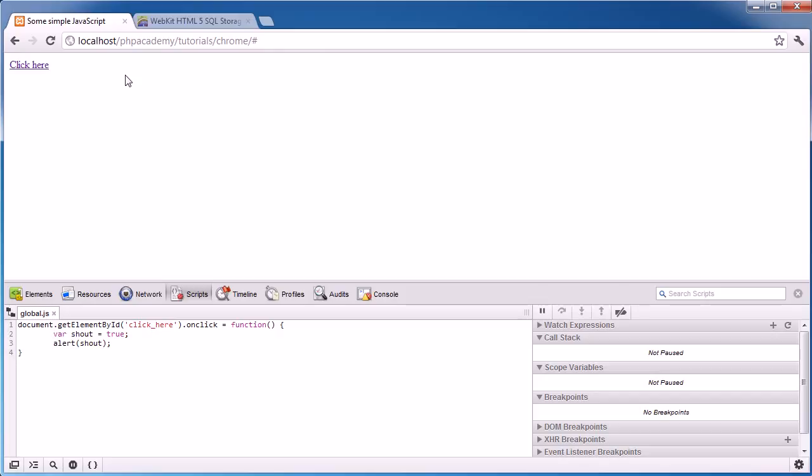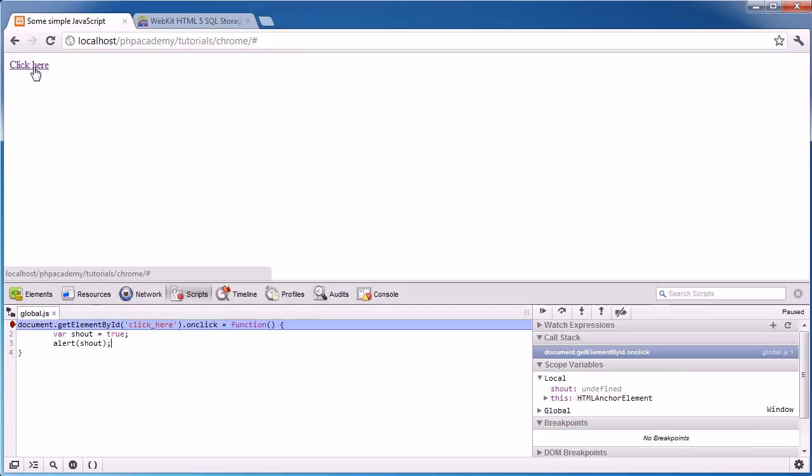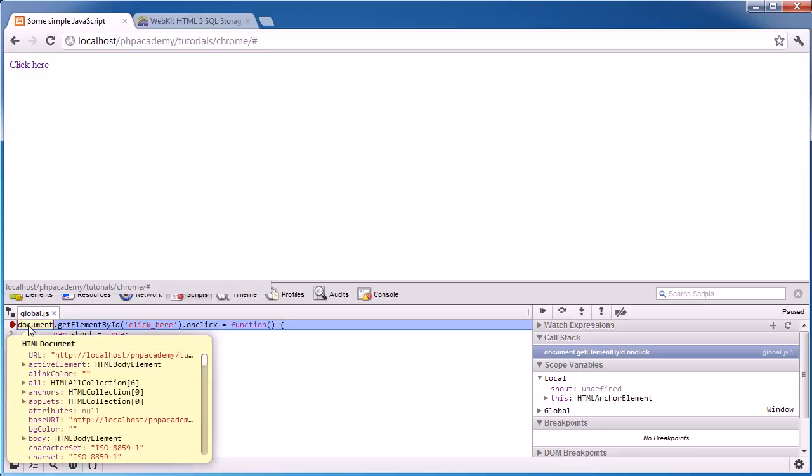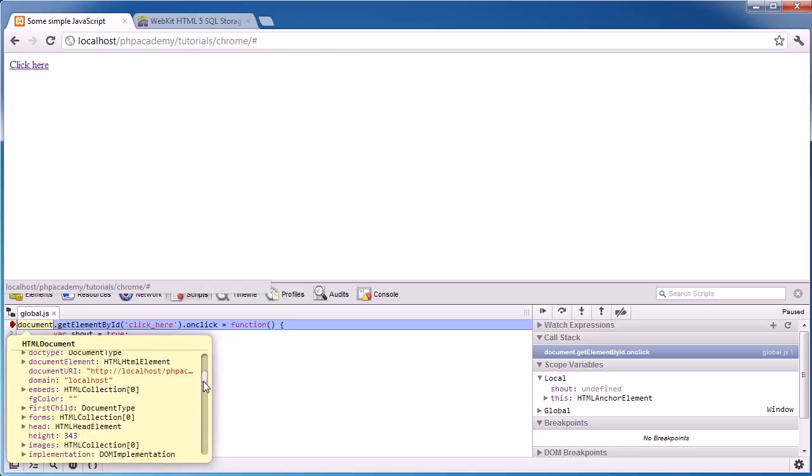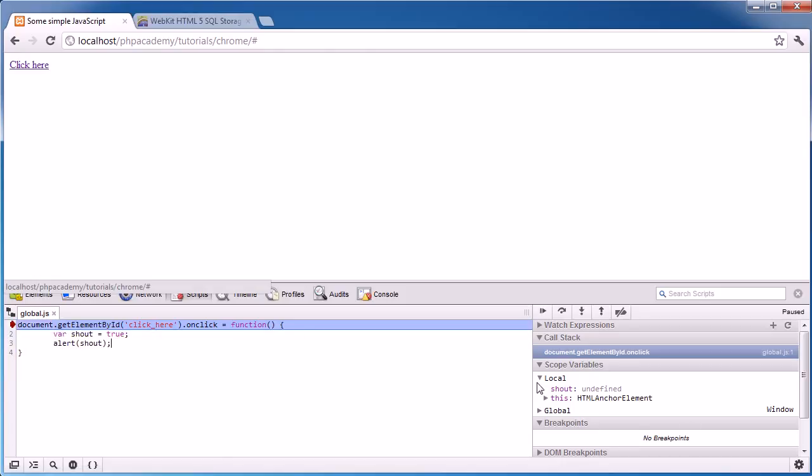So the first thing that we're going to do is inspect the value of these variables. I'm going to click pause, and I'm going to click here. Now what's happened is it has stopped at this point on the page. Here we haven't clicked on anything yet and nothing's been set, so we're essentially paused on the first line. It gives us lots of information here, but we're going to be focusing on these local variables here. The variable shout is undefined currently. We know it's there, but it's undefined.